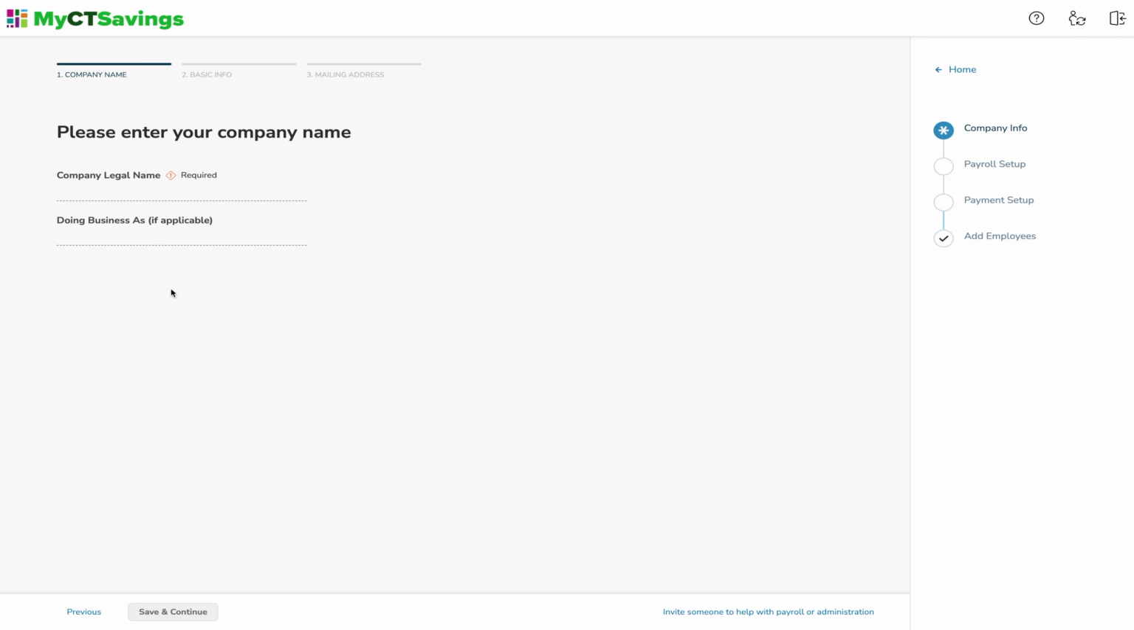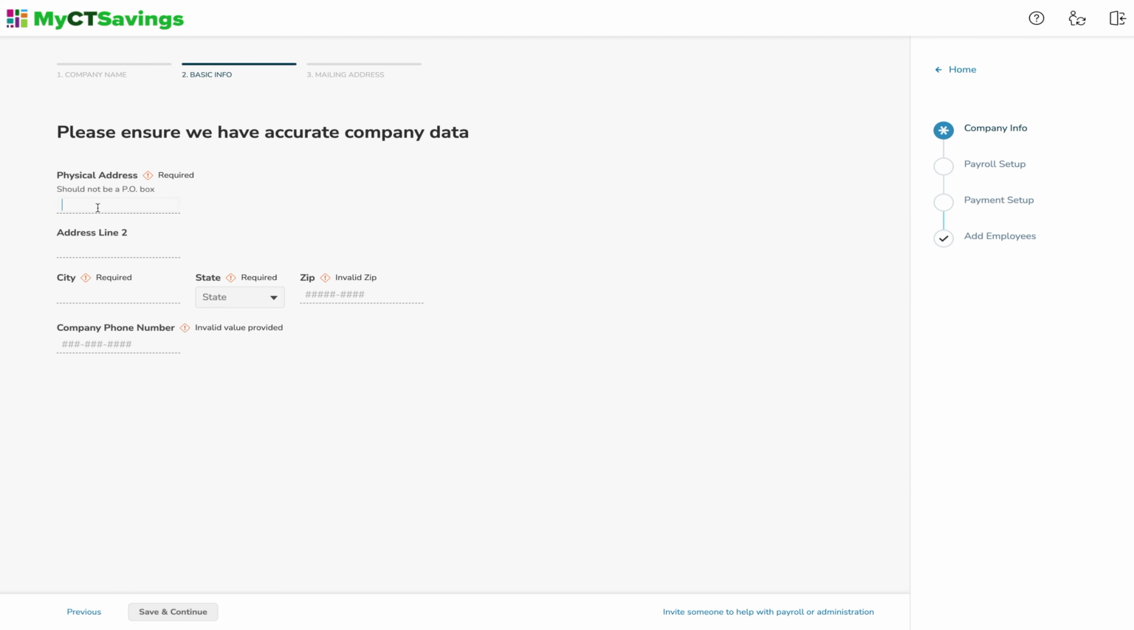First up is the Company Info section. We will need your company's legal name and your DBA if applicable. When ready, click Save and Continue to move forward. Next up, we will need your company's address, as well as the company phone number. Once you are ready, click Save and Continue to move forward.